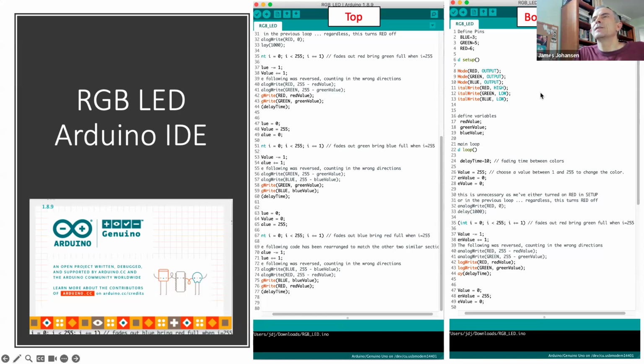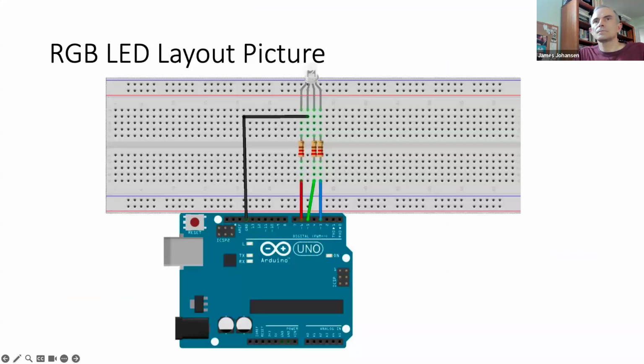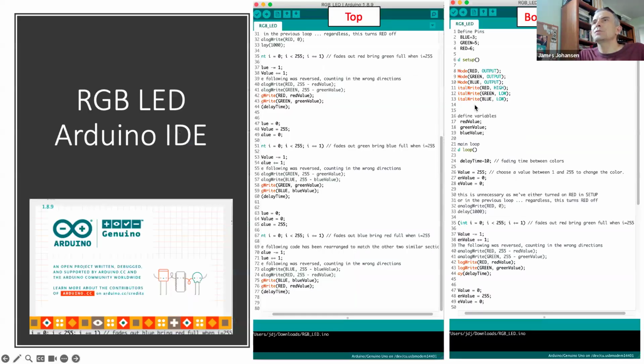That's one of the things that you have. And so here, blue is 3, green is 5, red is 6. So 3, 5, and 6. You can see that this is where I'm calling out these specific pins that I'm going to be using for that.